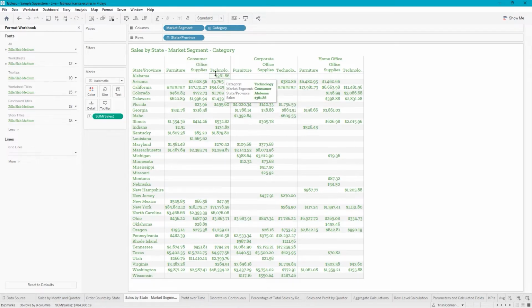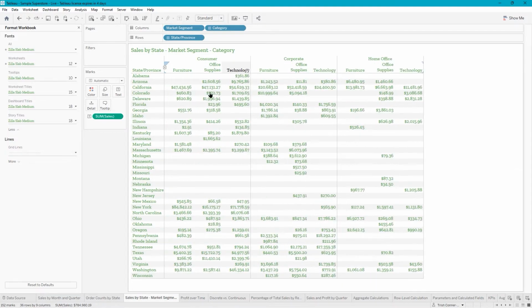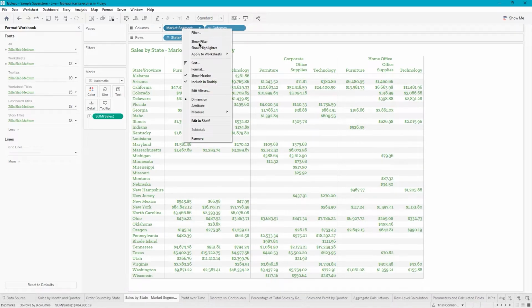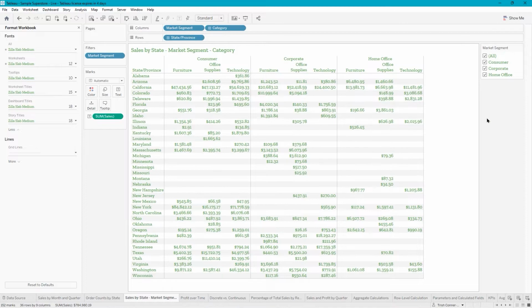And you notice how the technology column is being cut off. So I'm going to put my mouse to the right of technology in the consumer market segment, and I'm going to click and hold and drag a little bit to the right. So now you can see the full word, and you only have to do it once, and it does it for your other panes. We're going to right click on Market Segment and choose Show Filter.